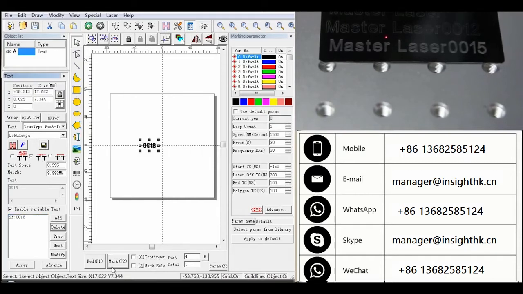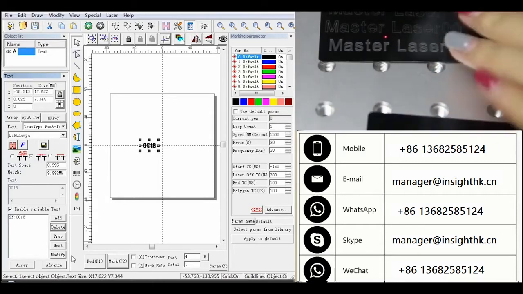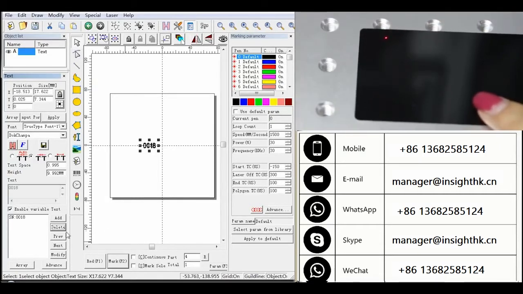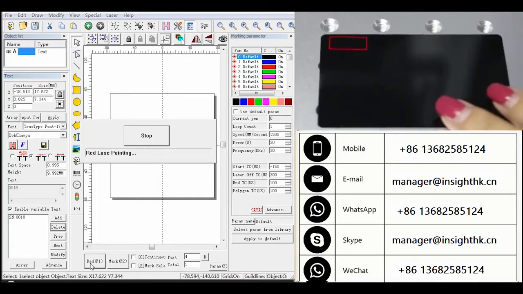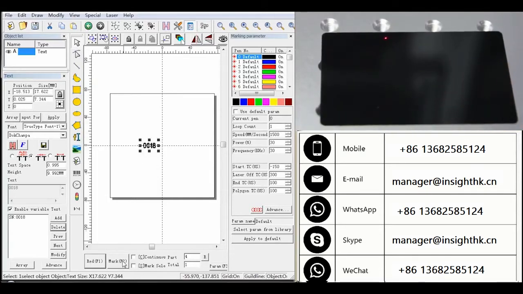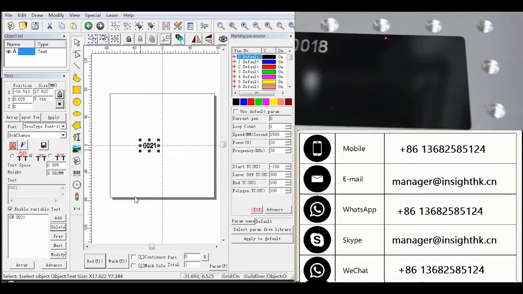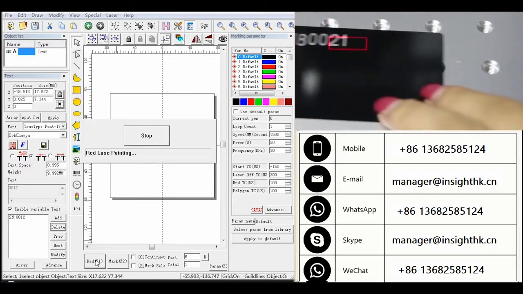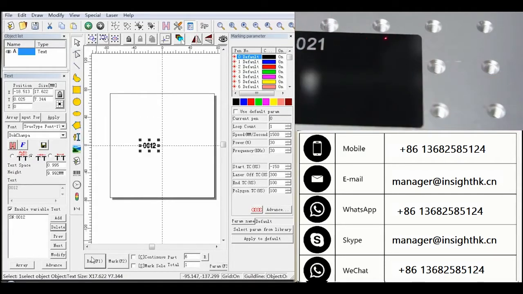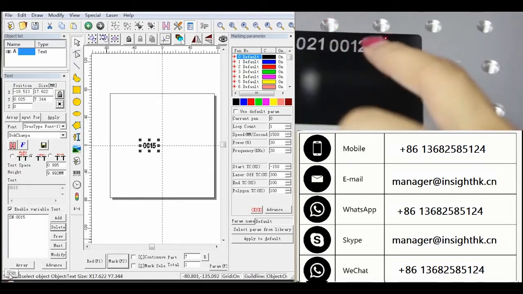Delete master laser. Only see serial number 0018. 0021. It will go back to 0012 automatically.